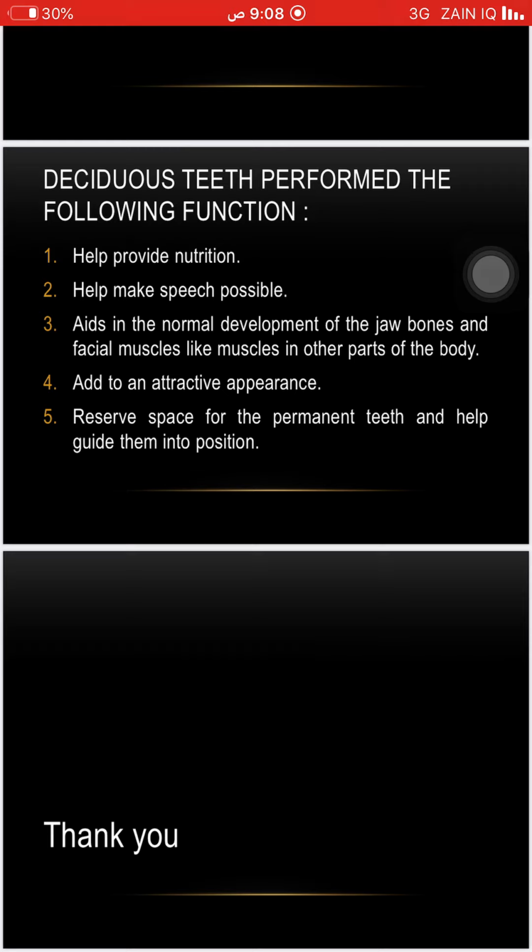أكيد بالattractive appearance يكون المظهر لائق من يكون عنده أسنان صحية ومنتظمة بصورة صحيحة. والأهم نقطة أنه يعتبر as a natural space maintainer لأن لا يحافظ لنا على السبيس المخصص لبزوغ الأسنان الدائمية.